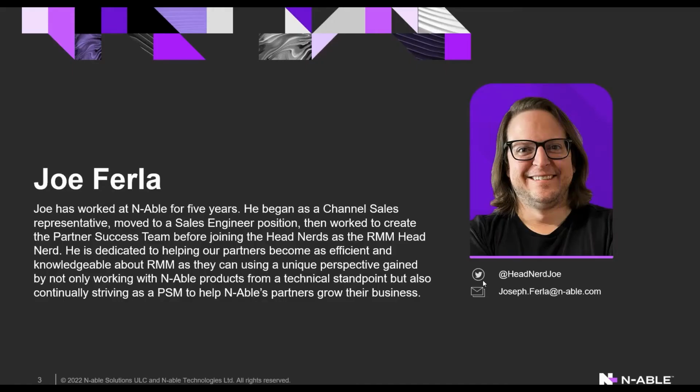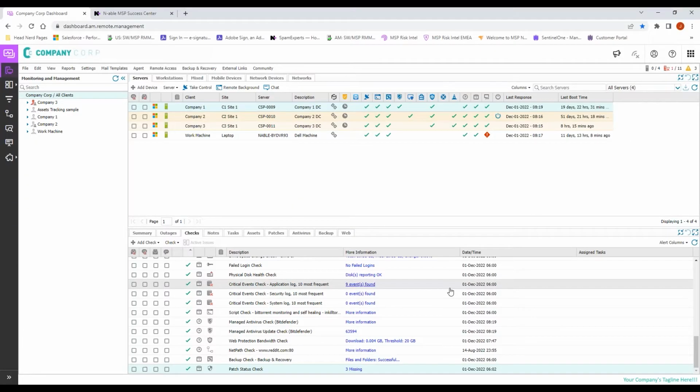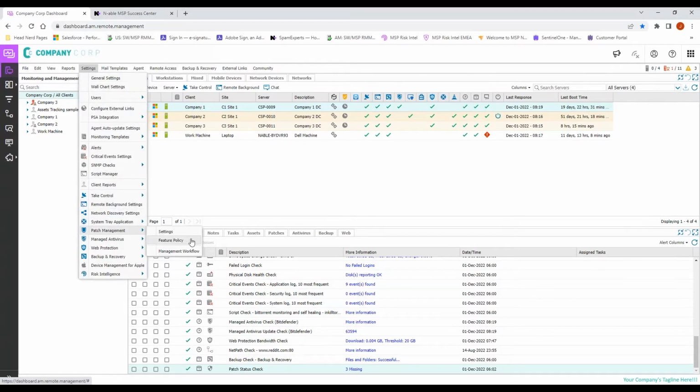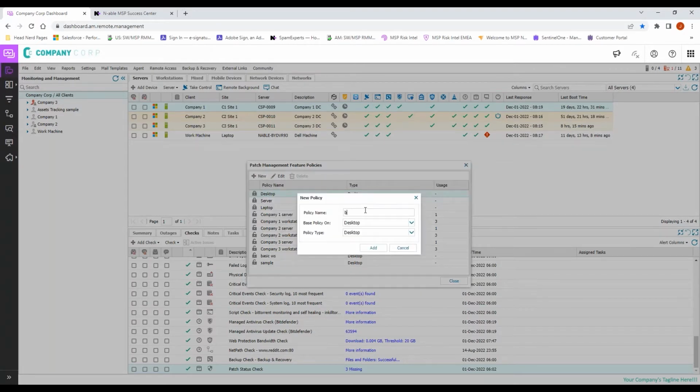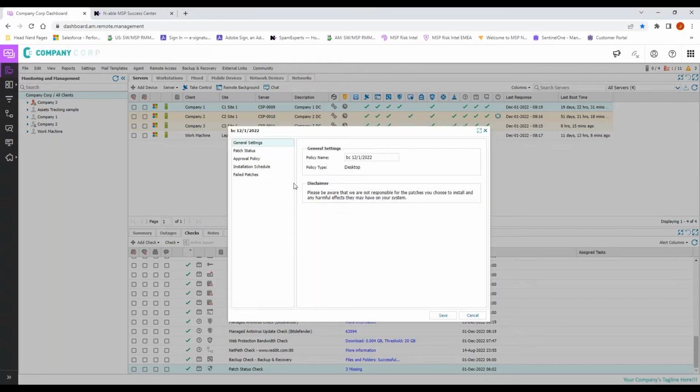So patch detection is where we're going to start. Oh, and totally forgot this part of it. Okay, where do we control our detection, scan, and schedule? So coming to settings, coming to patch management, and to feature policy. The feature policy is going to control your settings. So we're going to create one for boot camp on 12/22. And we'll create a desktop and base it on our desktop for right now.